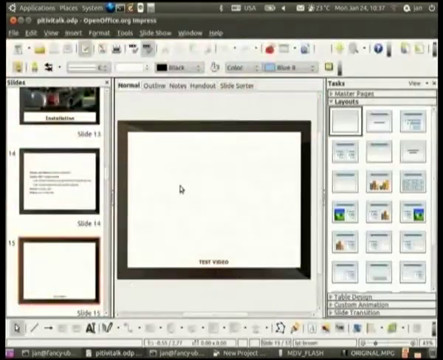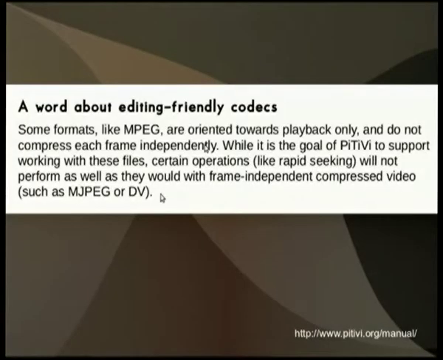So the first thing that happened was I opened my video in Pitivi and it didn't work. Everyone's first experience. There is this little note in the documentation that says, oh, by the way, we don't do MPEGs.